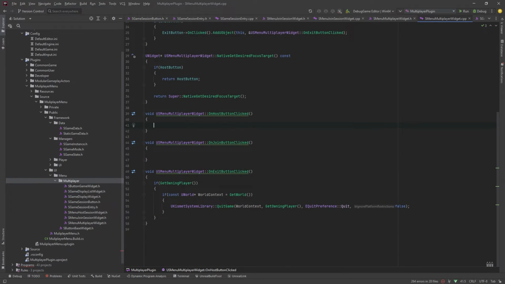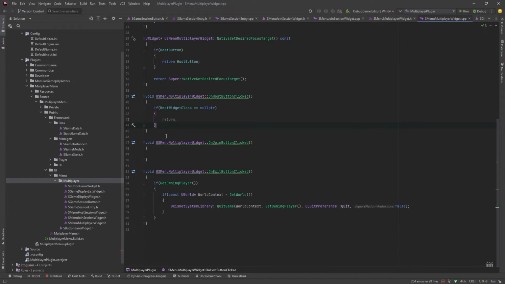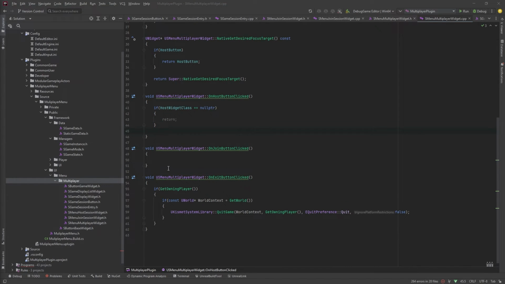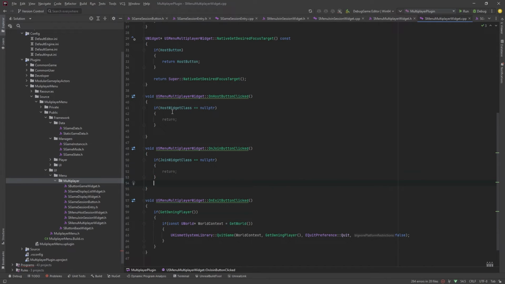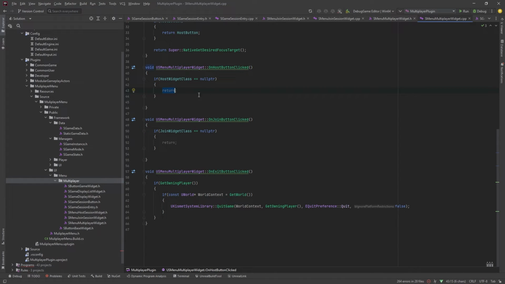So for the host button, we'll check that our button is valid. It's going to be the same for the class, we'll check that just in case we haven't assigned that class variable, so we don't know what widget to load when we click the button. With this check, it'll just do nothing. It won't crash or anything.